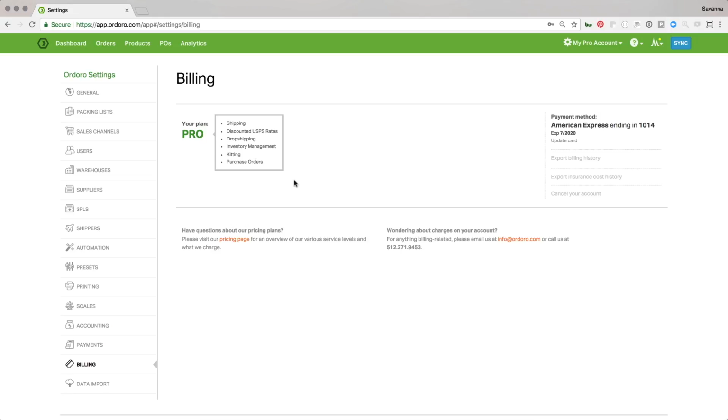Billing, this is where you're going to see your current plan and your payment method. So if you need to adjust your card, you can do that here.